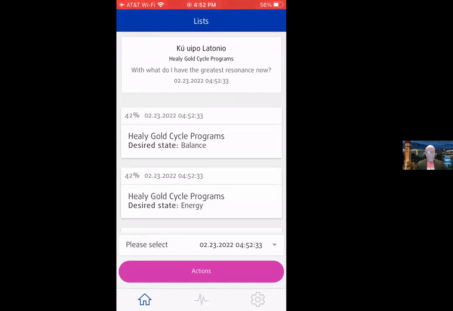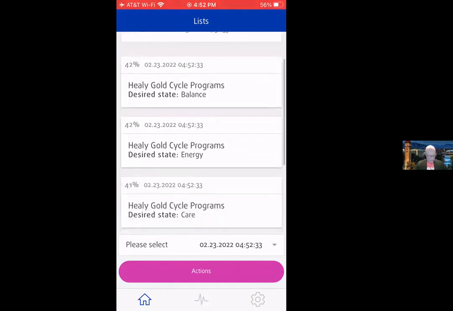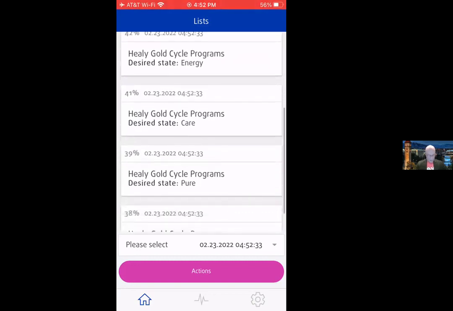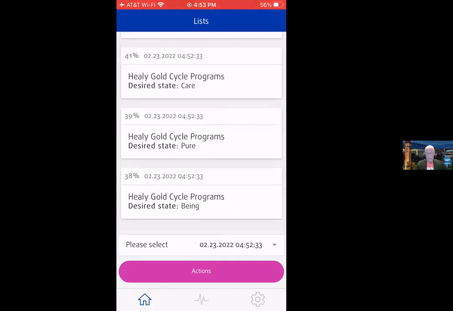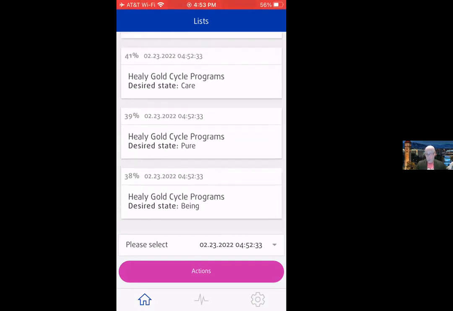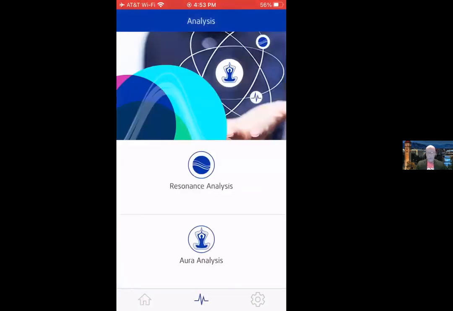Excellent. Okay, again, on the gold cycle page, there are 7 programs and it picks the top 5 here. And it's balance, energy, care, pure. And you can go to the owner's manual, and you may have heard that today on the What's Up Wednesday call about where to find more information about these programs. So you can go to that owner's manual, 41 pages of information, and you can get more detail. Okay. Now, the last one on the list is Meridians 1.